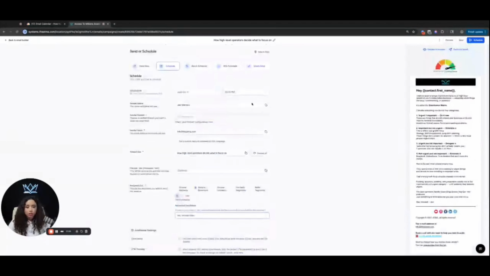And then once you are done, all you will have to do is click right here on schedule, and you'll be set. This is the same exact process that my team does in order to schedule every single one of our emails. So there you have it. This is exactly how we stay organized and schedule out all our email campaigns on a weekly basis.